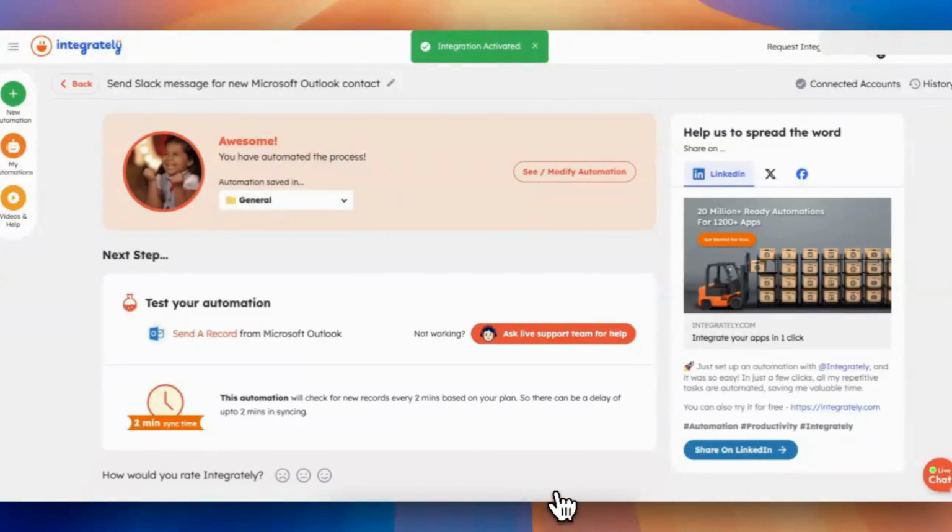Finally, click Test and Turn On to activate your automation. You'll see a confirmation that your process is live.